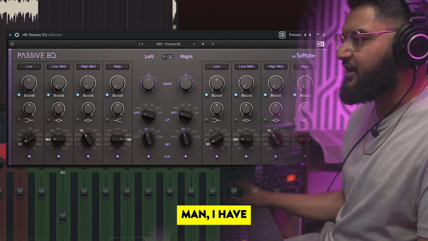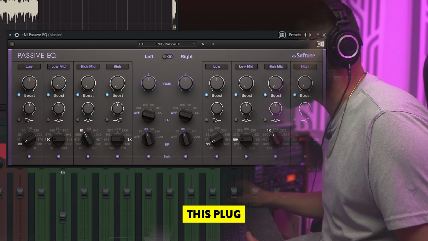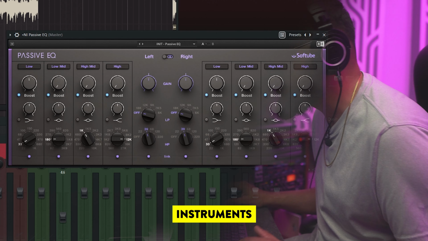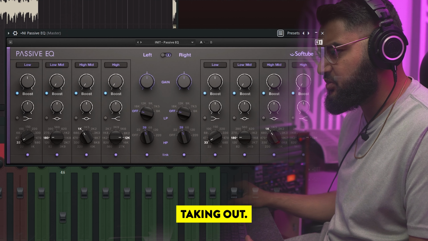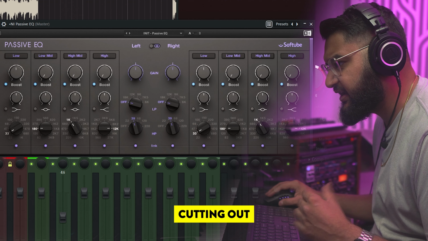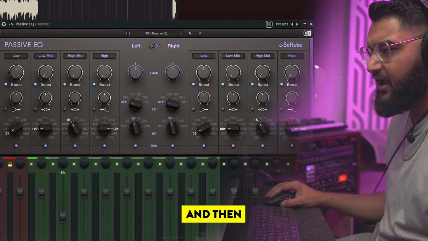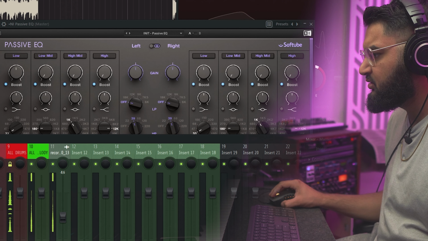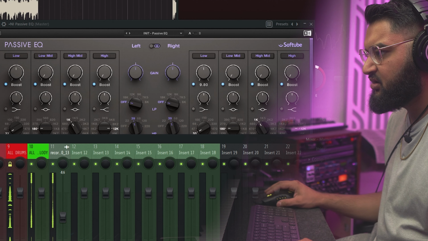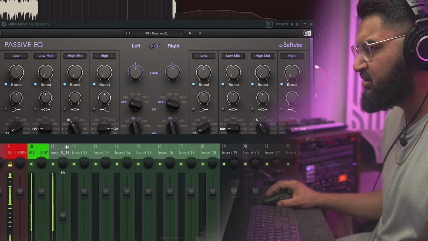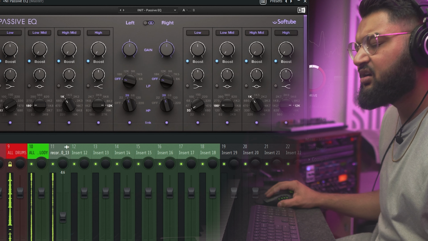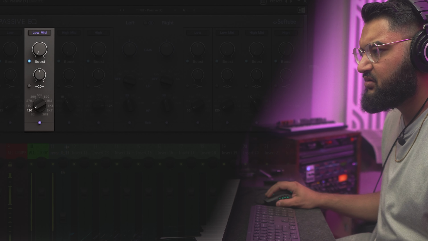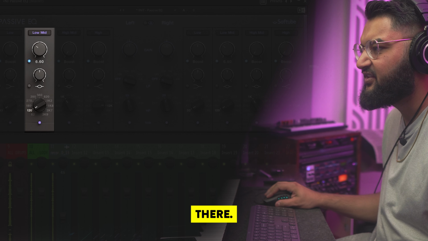And this last one, man, I have been waiting to reinstall this plugin for ages. I don't even know why people don't talk enough about this. This is a collaboration with Native Instruments and Softtube. I'm just subtly taking out, it's a very, very gentle slope, but cutting out 39 hertz at the low end and then boosting 33. So right around the same range, we're kind of tightening it up a little bit. I think we can make it a little more punchier. Right there.